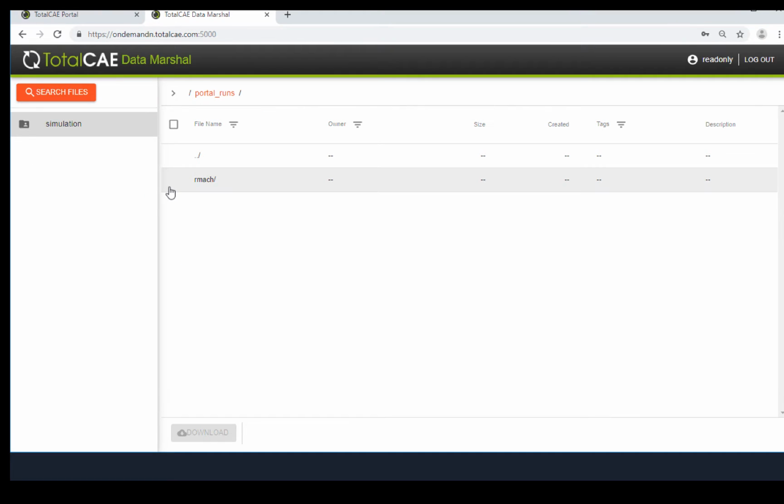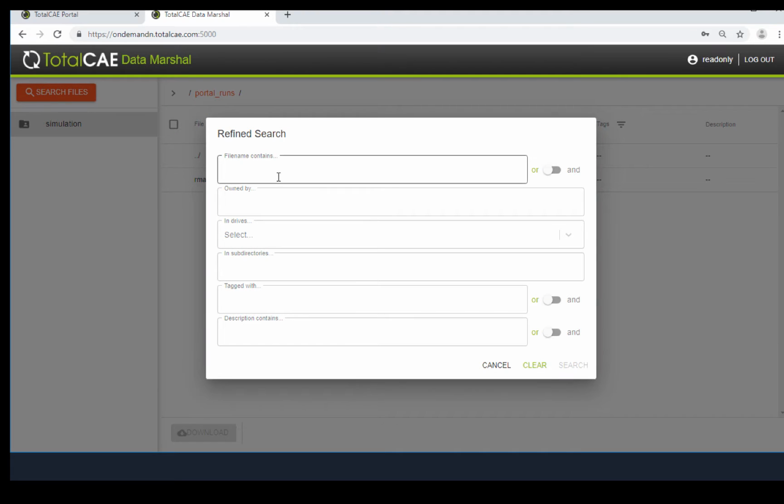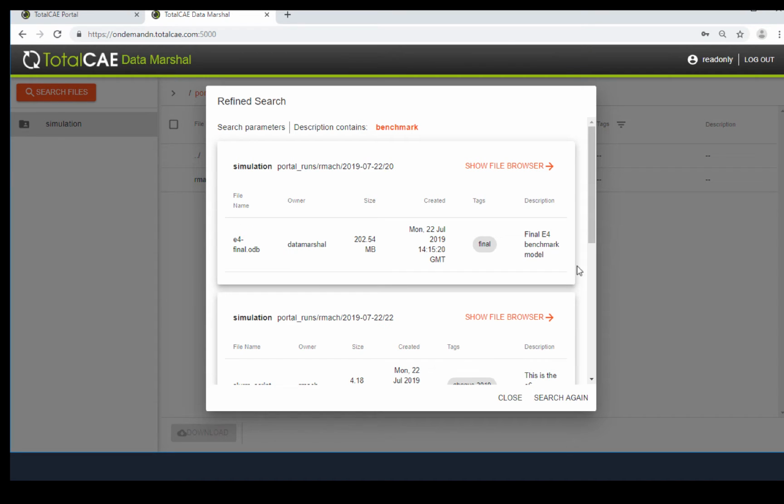So let's pretend then months or years later, I want to find it. I can log into the Data Marshal portal, and I can simply search for that data. Maybe I remember something about it had the word benchmark in the description. If you know what the file might contain, what it was tagged with, maybe a directory, drive, who owned it, something about the file name, a lot of different criteria, you can build up more complex queries, and then you'll be able to search.